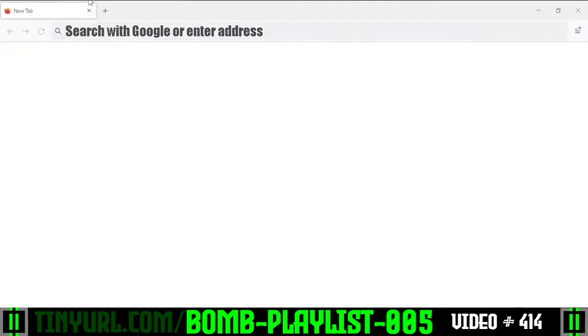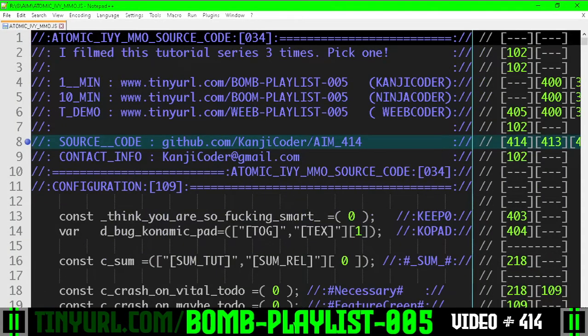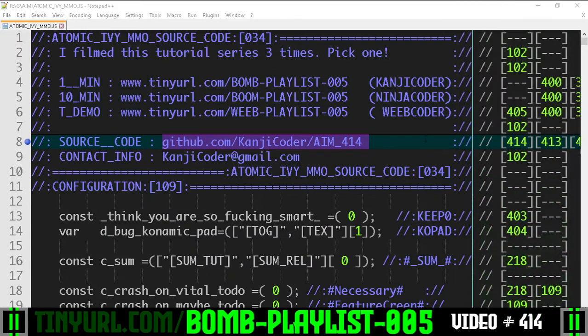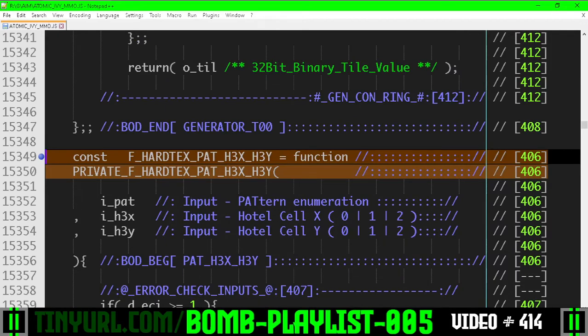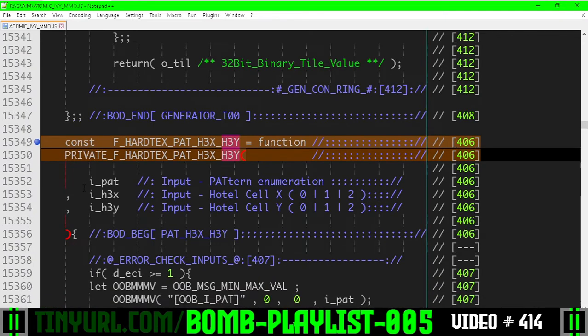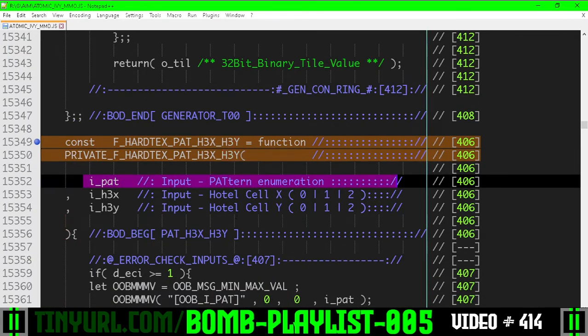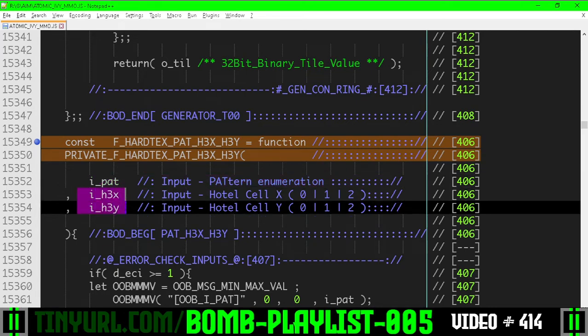Okay, let's do the code review. So, up here, you can get the source code here at aim_414, because we're on video 414. And in the Hardtex pattern h3x, h3y function, which loads a pattern defined by this enumeration into a certain level pack cell defined by the hotel cell coordinate that can be 0 to 2 inclusive.